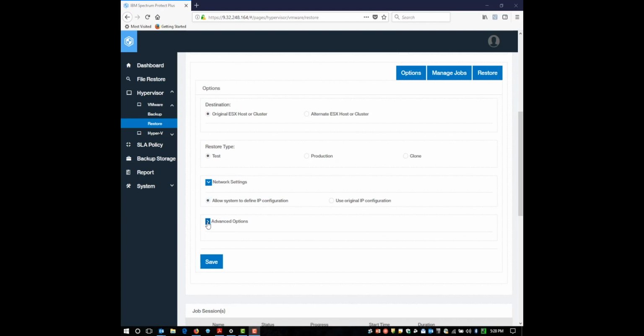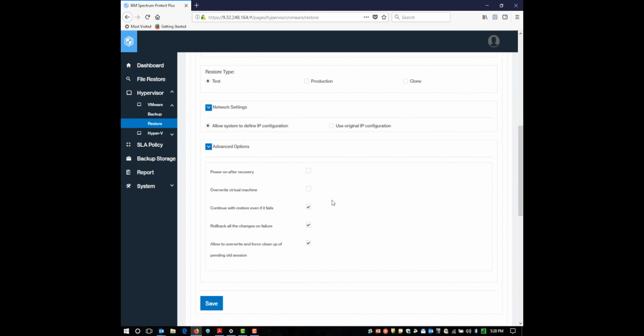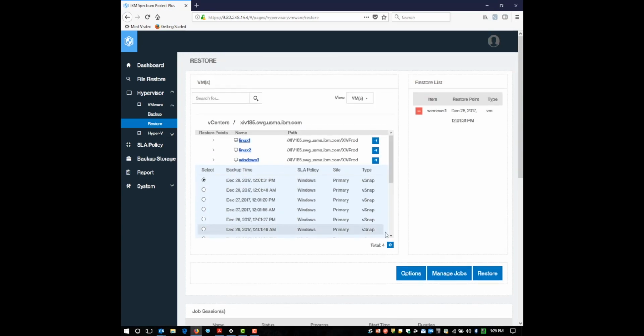I also have the ability to set some advanced options. In this case, we can do a power on after recovery, overwrite virtual machine, continue with restore even if it fails, roll back all the changes on failure, and allow the overwrite and force cleanup of the pending old session. Those are my options for advanced. I'm going to save my selections, and that's how I set the options on my particular job.